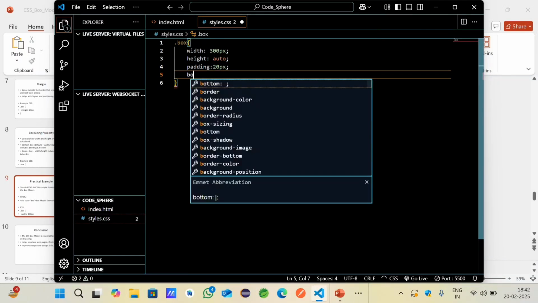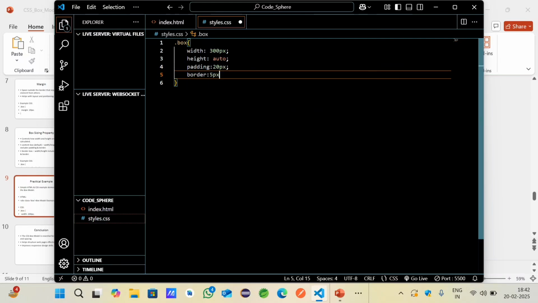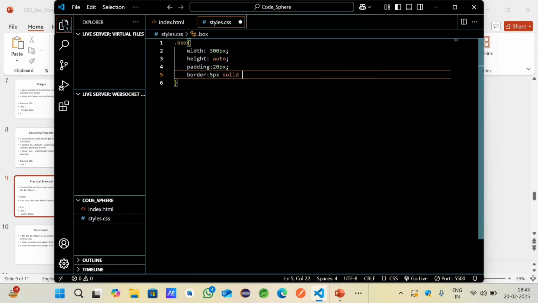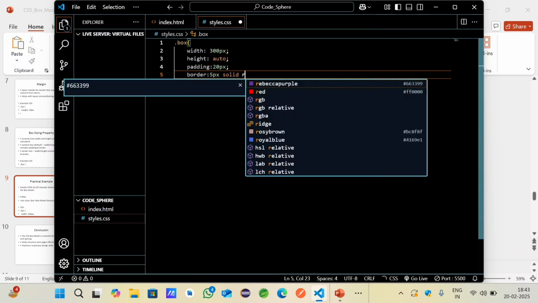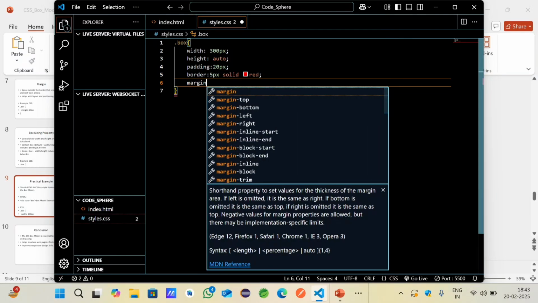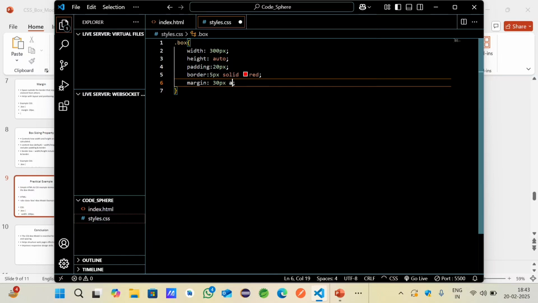Then border, shorthand property for border, 5 pixels width, 5 pixels thickness, solid type of the border, color, okay, red. Then margin, margin 30 pixels auto.